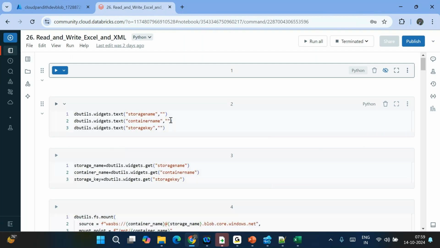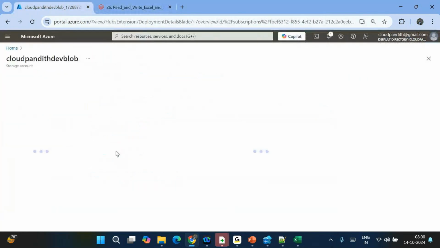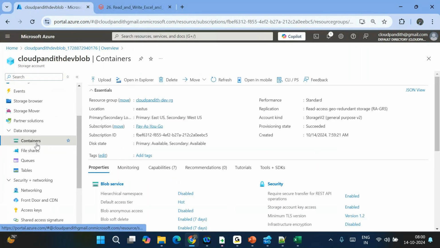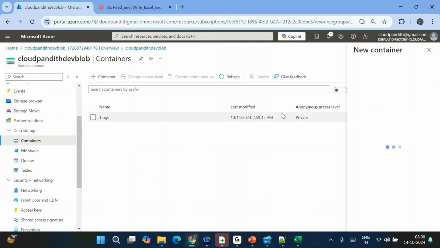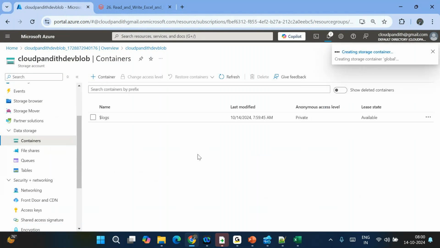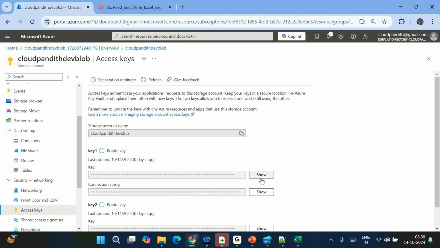Okay, we are here. So this is the blob storage. Blob storage is ready. Within the blob storage, now I will go to containers. I will create one container called global. Under the global container, I can create some folders and upload the data. I'll show you that. But come to access keys. You can see we have the storage name, the access key, and the container name is global.